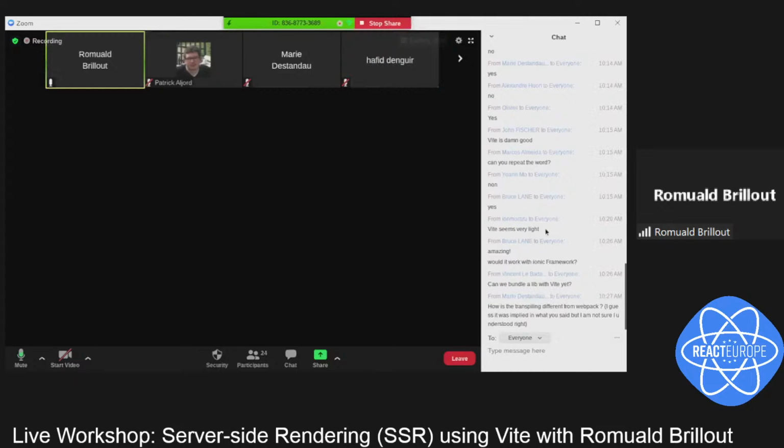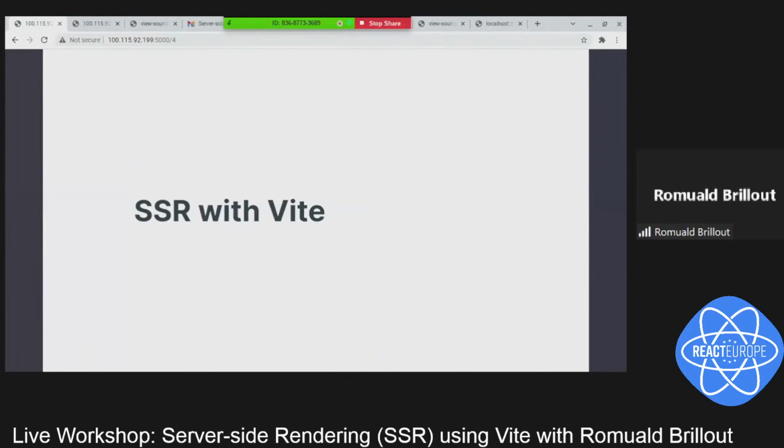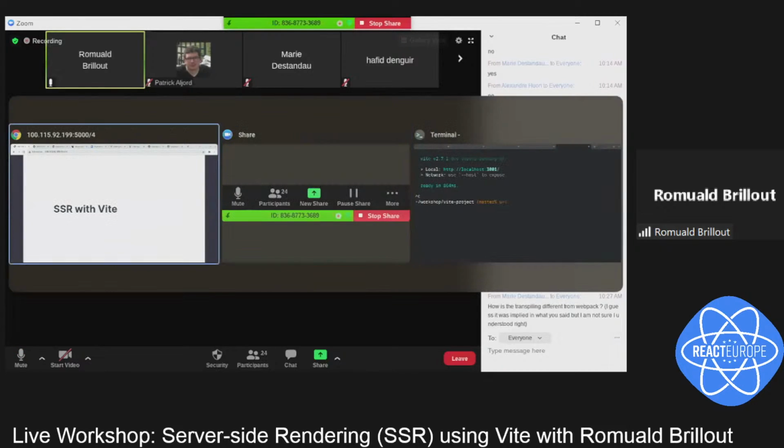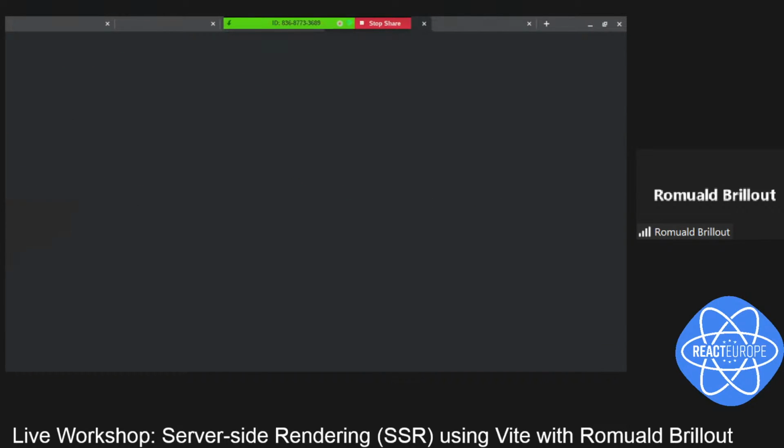Can we bundle a library with Vite yet? I would say no. Also, what I didn't show, but this is obvious nowadays, you can just trust me: it does HMR, hot module replacement. So if you change the file, it will update. And I can show it. It's actually quite exciting because it's fast. That's what I want to show you.